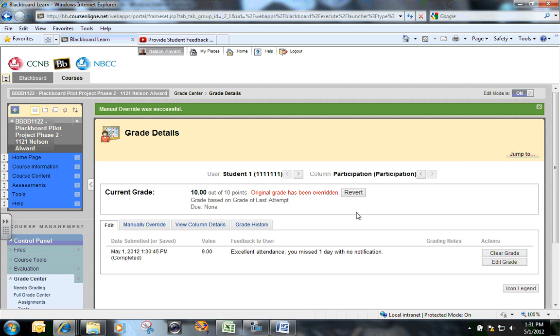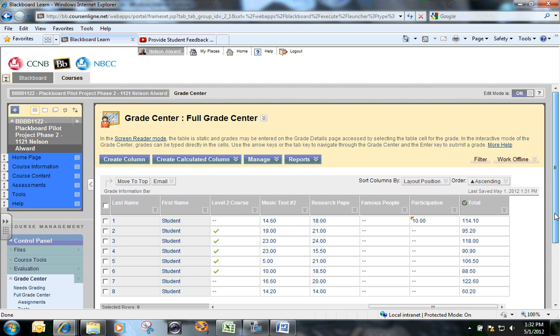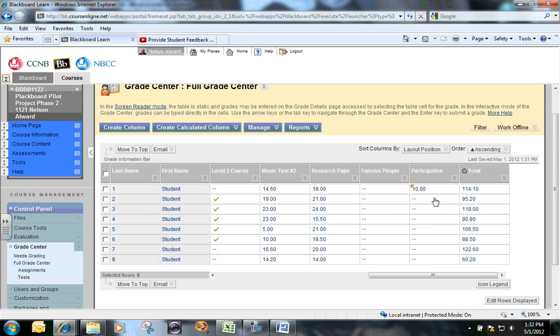Now I have the option of reverting that back to the original grade I gave them, which was 9 out of 10, but I'm okay with that for now. Return to the Grade Center, and there is that new mark of a 10 over 10.